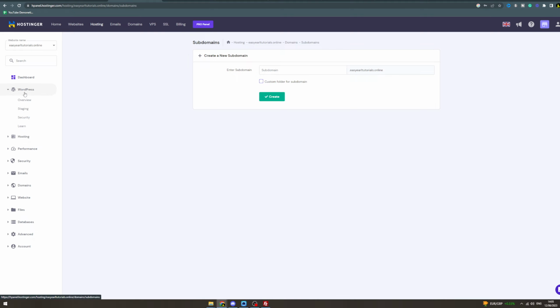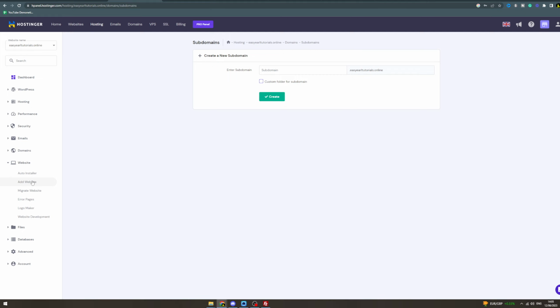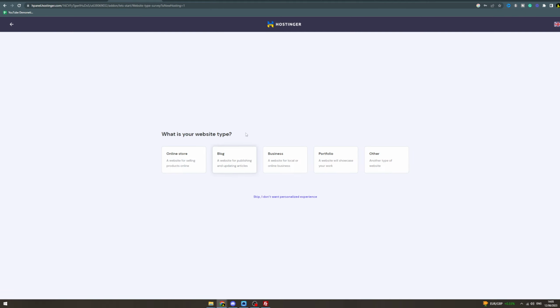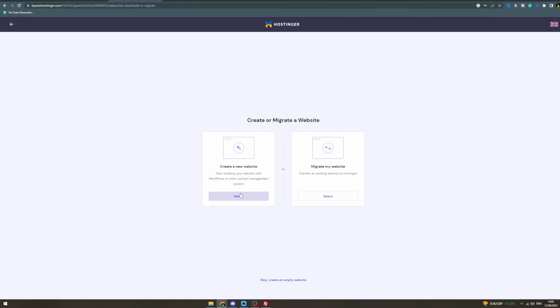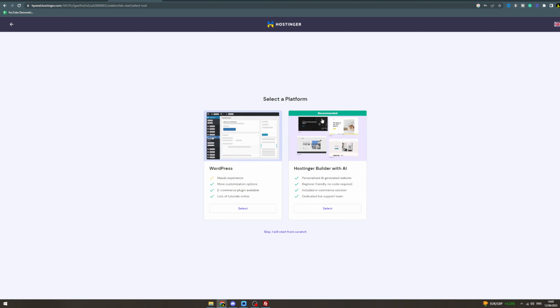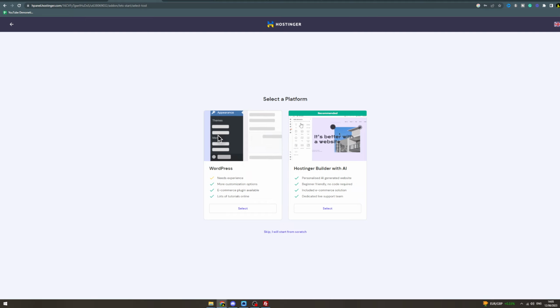And also you can create a WordPress website with this. So you can click add website. It's going to ask you what kind you want. I'm going to skip that. I'm going to create new, and it's going to ask you, do you want WordPress or hosting builder with AI? Pick whichever one you want.